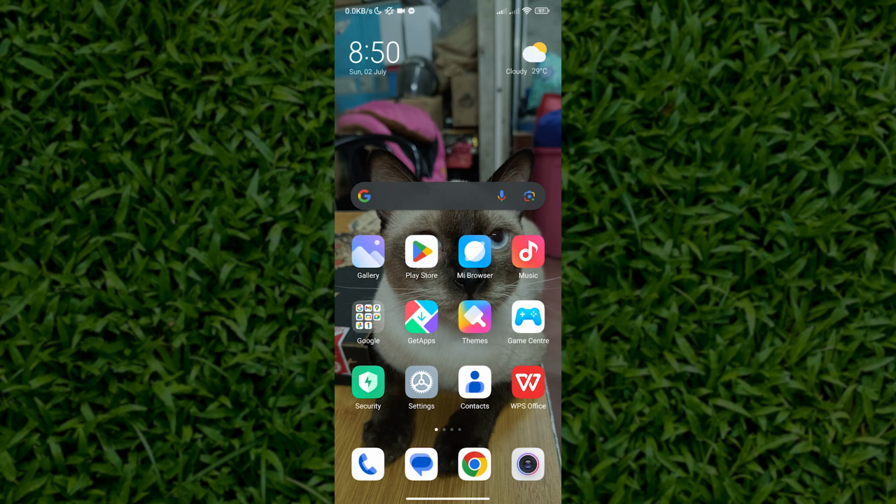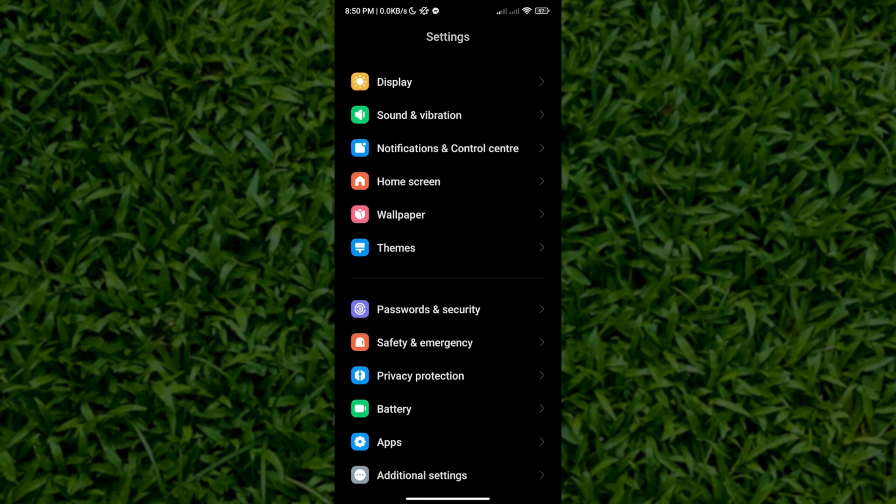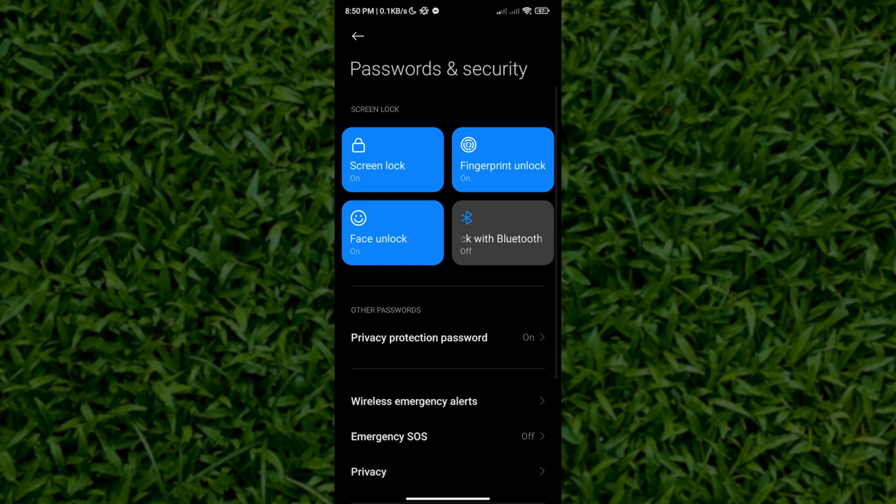First things first, what we want to do is set up the password that we want to use for the folders. To do that, all we have to do is go to our phone settings. After opening settings, the next thing we want to do is to look for passwords and security. Now that we are in passwords and security, it is time to create a privacy protection password.